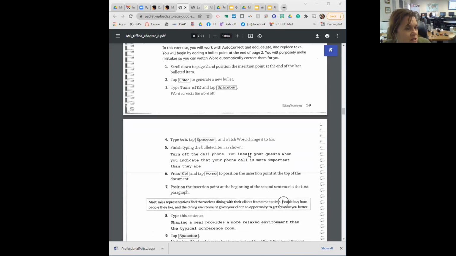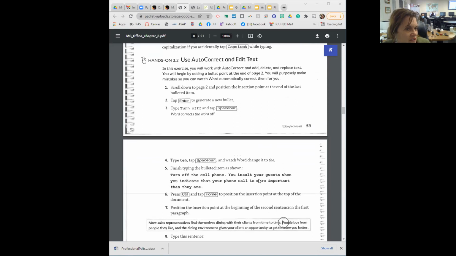All right, so now the next assignment starts on page 59. It's using autocorrect and editing text. And if you're really good with Word, a lot of these assignments may be super easy for you.